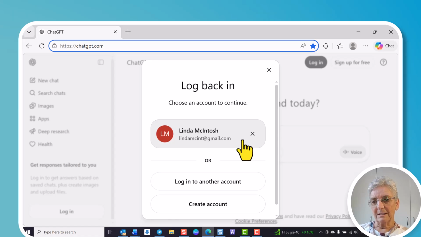We're going to log in. You can either log in as if you've already logged in before, or you create a new account. The other way to log in is at the top here, or sign in for free. Sign up for free. There are various tiers of ChatGPT, and I would suggest starting with the free version. And if necessary, and you find it very useful, you can upgrade.